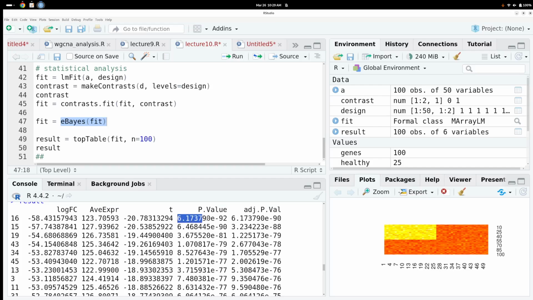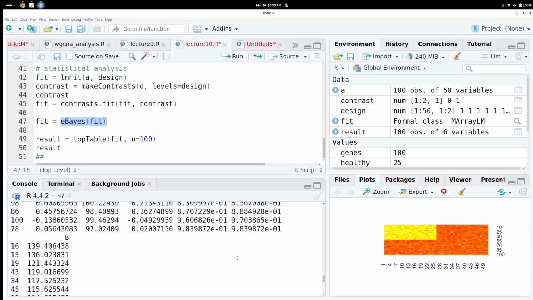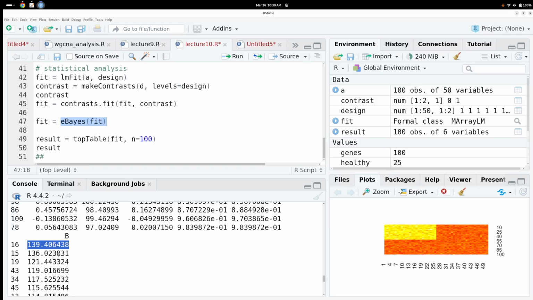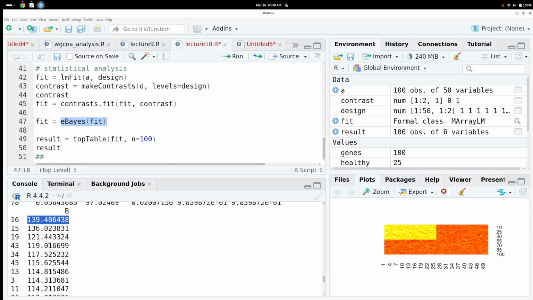Then we have the p-value, which in our case you see is a very, very small number. So this means that we reject the null hypothesis that this number is 0. Then we have the adjusted p-value, corrected for multiple testing. We haven't talked about it yet. And then we have the B value, which is like a score of how much we believe that the alternative hypothesis is correct. The larger the value, the greater the belief, but I don't think there is a cutoff value above which we believe the alternative is true.